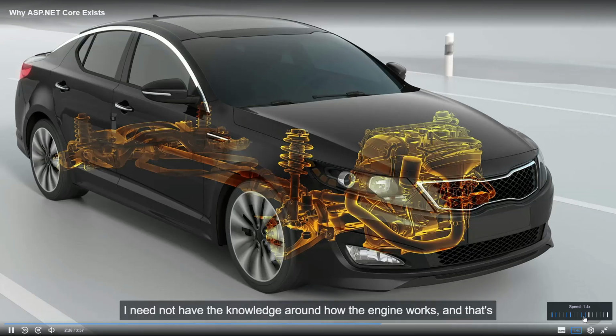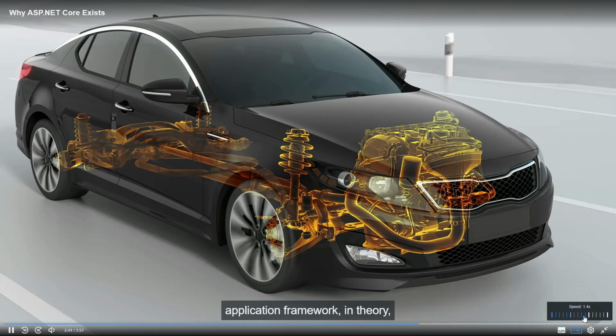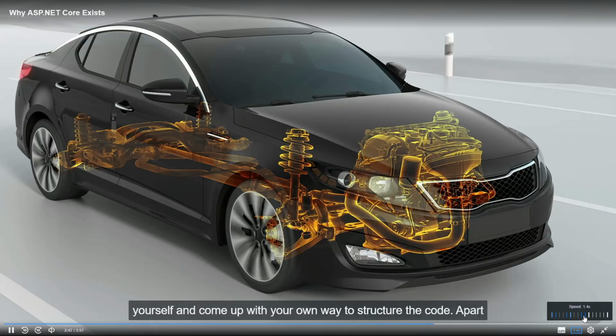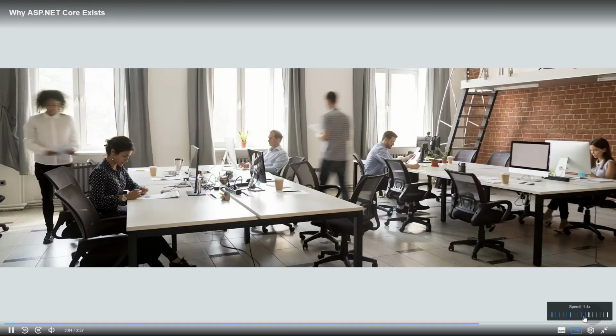I need not have the knowledge around how the engine works. And that's great, because now I can be focused on getting to my destination, and I don't have to think about the underlying technology. With a web application framework, in theory, you could reinvent the wheel and write all the building blocks yourself, and come up with your own way to structure the code. Apart from the time and the expertise that will take, we want to invest in creating application solutions for our organization or customer, and leave the deeper underlying technology to others.